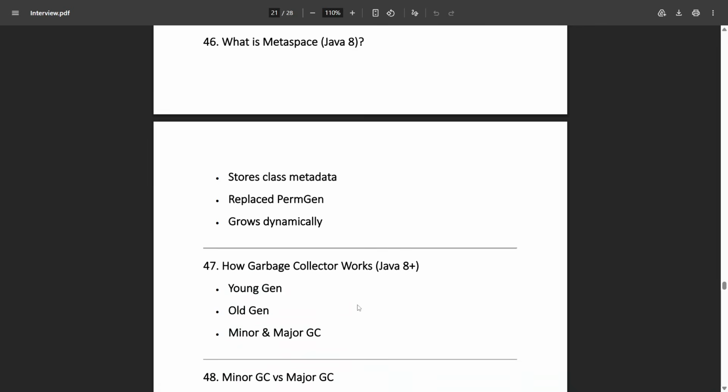How the garbage collector works from Java 8 onwards: young generation, old generation, minor garbage collection, major garbage collection are there. Young generation is where the objects do not stay for a larger duration of time. Old generation memory, these are the memory types where the garbage collector works.